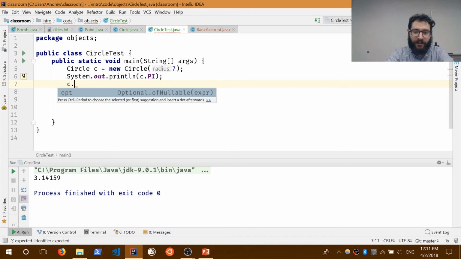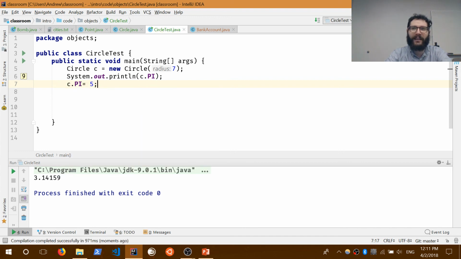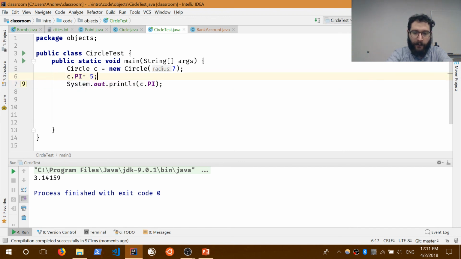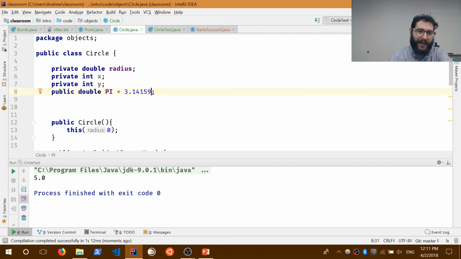Somebody could go into my circle and accidentally do pi is equal to 5, right? And now that changes this circle's value for pi, because it's not private. It's public, meaning anybody can see it. Private means only I can see it, I being this class. But we did learn about one other keyword, which meant if I set something up, I don't want it to be changed. Can you think back all the way? Sorry? Final.